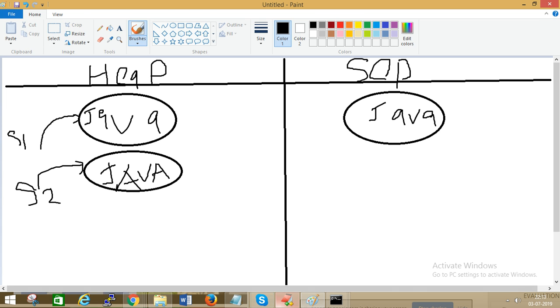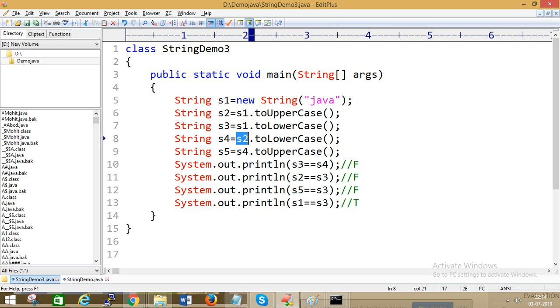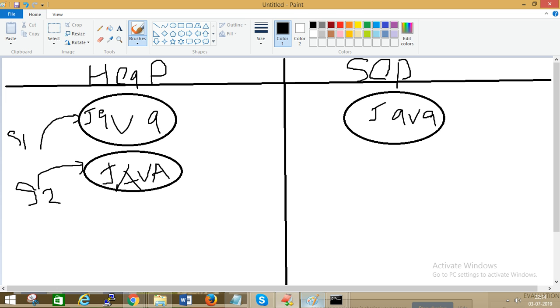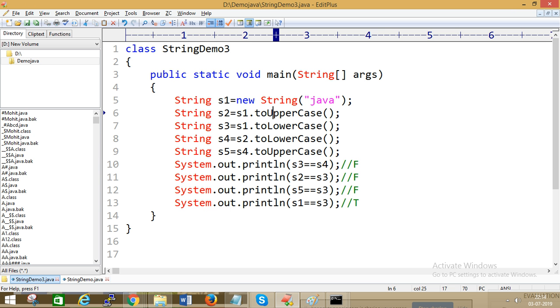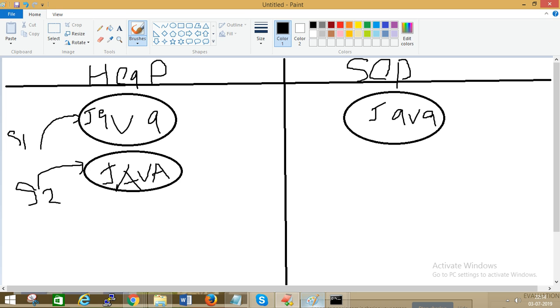Let's see another line of the code. S2 dot lowercase. No, I missed this one, right? One second. Yeah, I missed this one, sorry. This one I did, right? Now S2 dot lowercase. Is any content going to change? No, there is no content going to change. Then this will point to this one. That's it. That's S3. Okay, let's see.